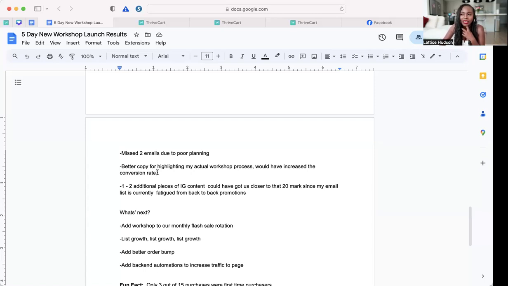I also think I could have definitely pumped out 1 or 2 additional pieces of content. It would have gotten us closer to 20 sales, which would have been more ideal. But to be honest, 13 plus an all access pass plus somebody buying self study, again, I'm thrilled about it. I'm not mad. I'm thrilled.